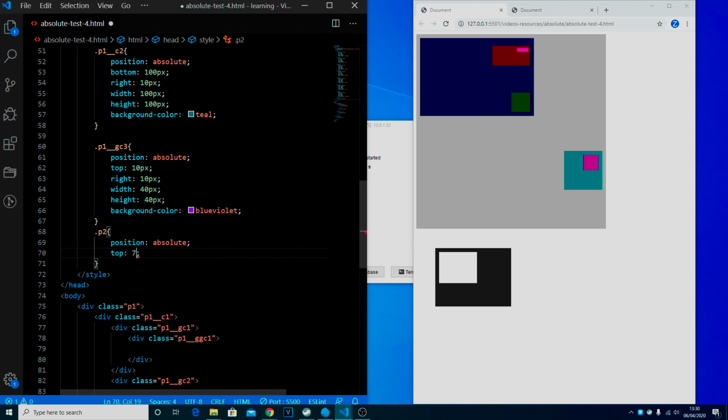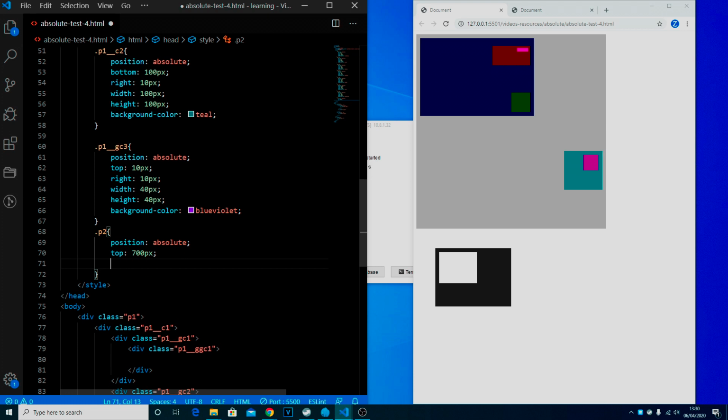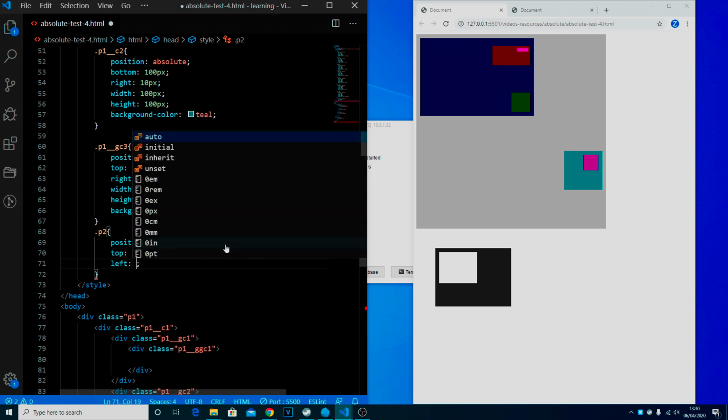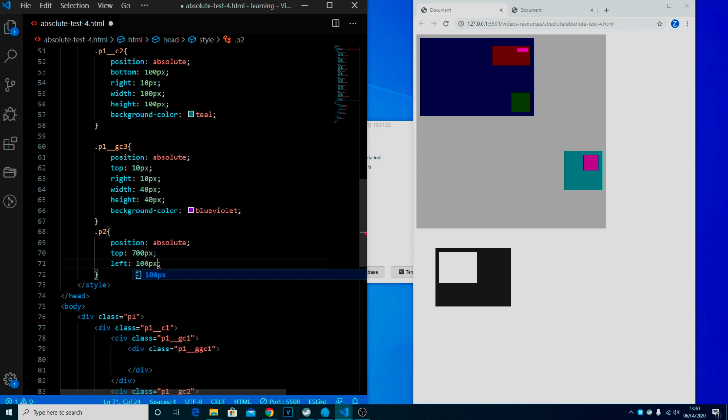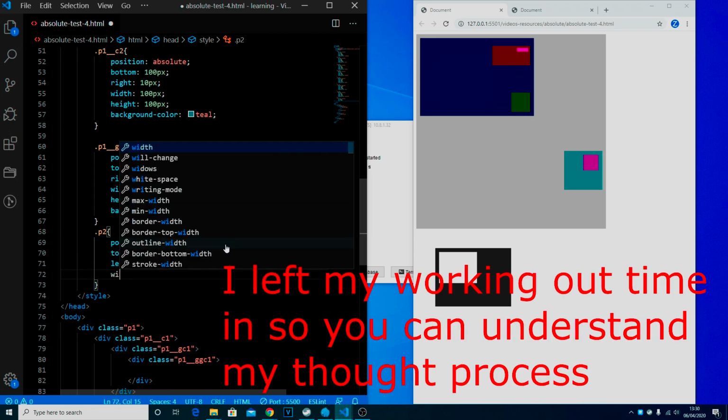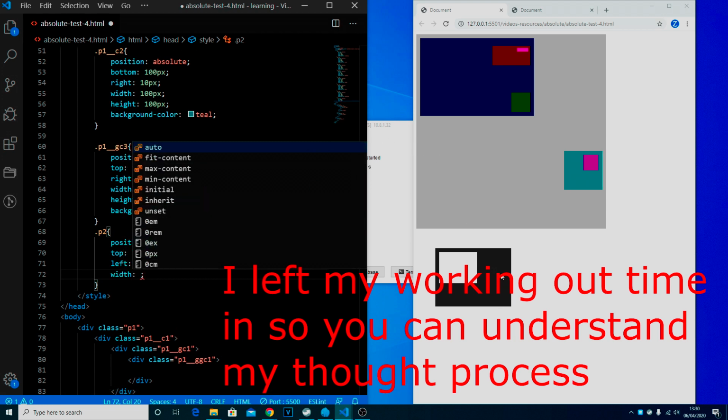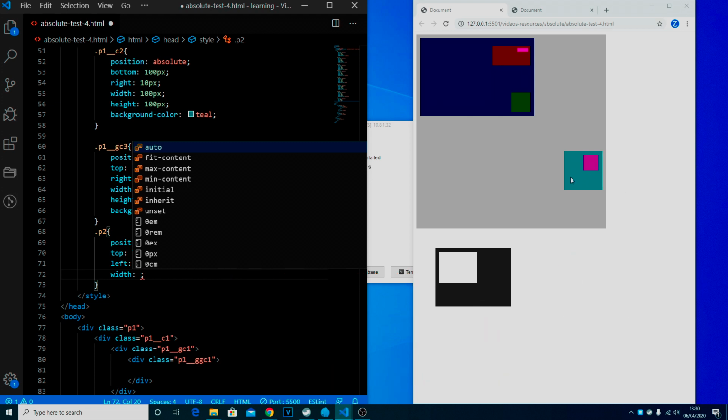So top 700 pixels. Left. Well, okay. Let's just call that 100 pixels and see what that looks like. Width, again, this is a difficult one to work out. This one's, what was this one's about 50 or something like that, so this would be more like 100. Let's go for 200 by 150.